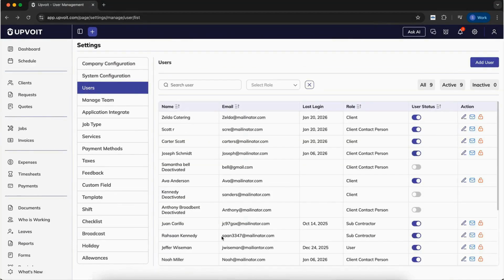Here you can see a list of all your users along with their basic information and roles. You can also use filters to shorten the list. For example, filter by role, name, email, or status. From this list, you can activate or deactivate a user, edit their details, send a password reset email, or change their password. To add a new user, simply click on the Add User button.